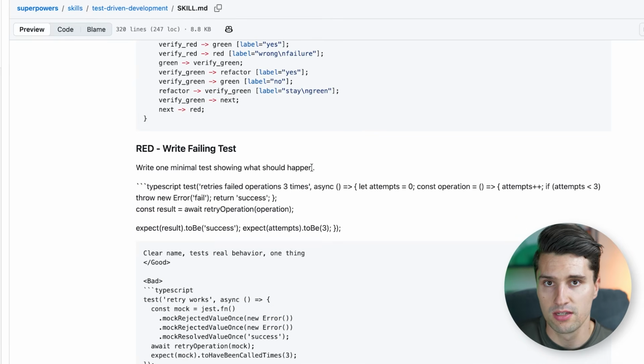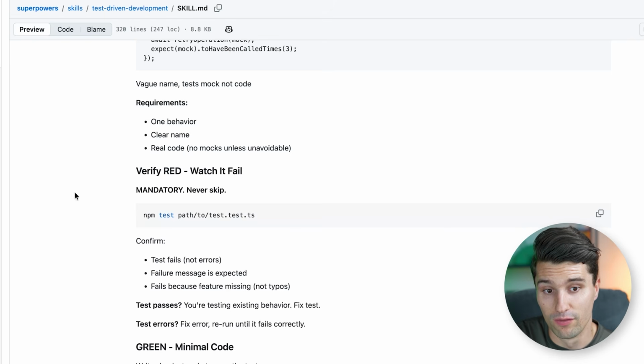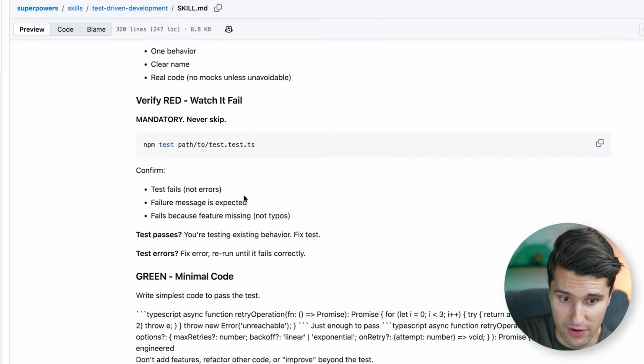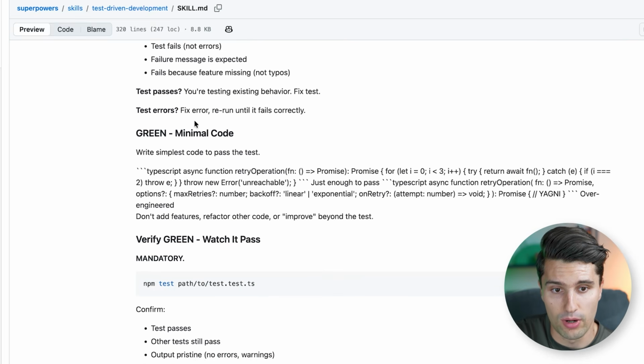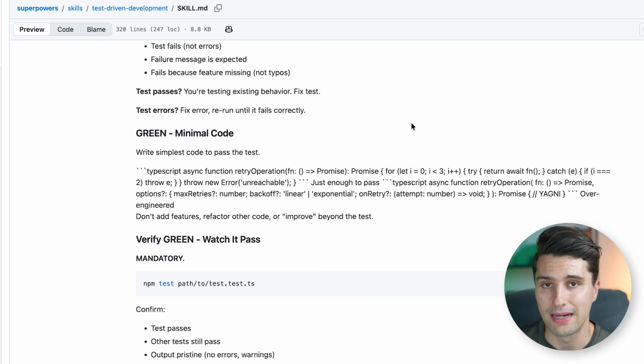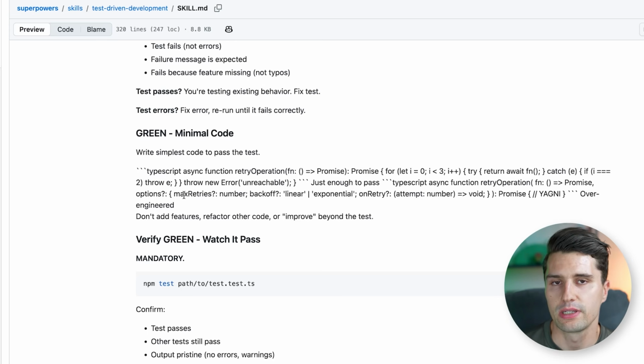So red just means it first of all writes a failing test, because the moment you write a test case without having the production code, obviously that test case will fail. And then it will verify that, so it makes it fail. And lastly, it will write the minimal code to make it green, to make this test case it has written before pass. And I've stuck to this approach already in some larger code bases.